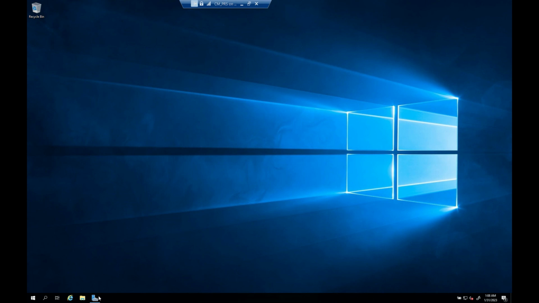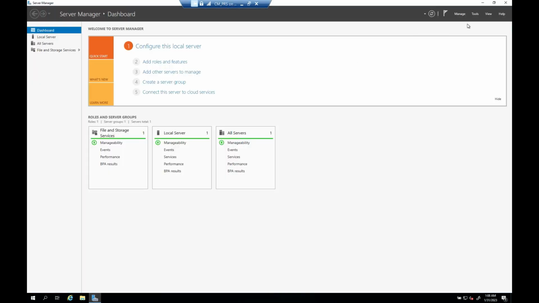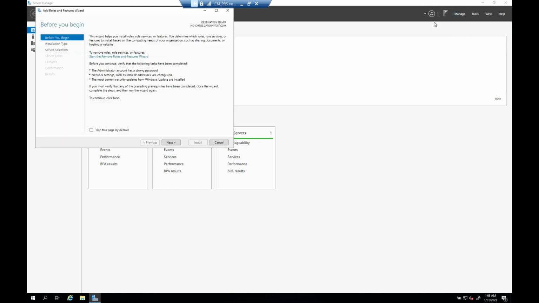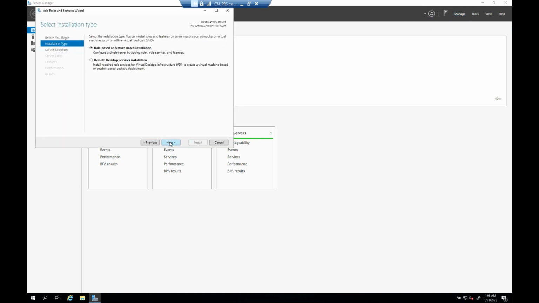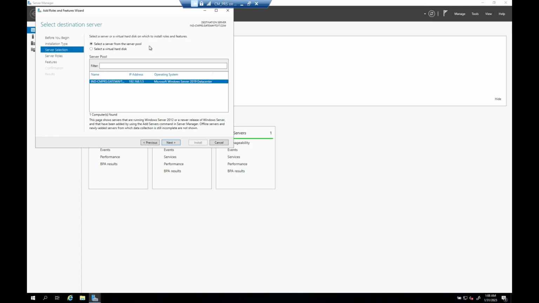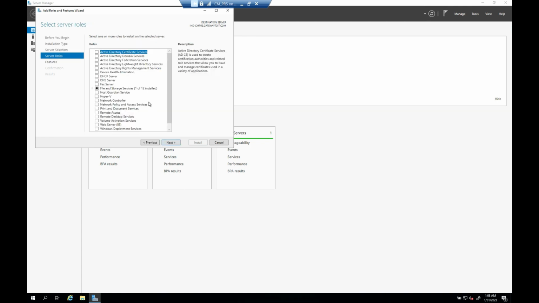To install the server roles and features, first we have to log into the primary site server, and then go to Server Manager. Under Server Manager, we go to Manage, then Add Roles and Features, and say next, next, next. The very first thing we have to select here is IIS. IIS is a kind of mediator between our clients and our server.